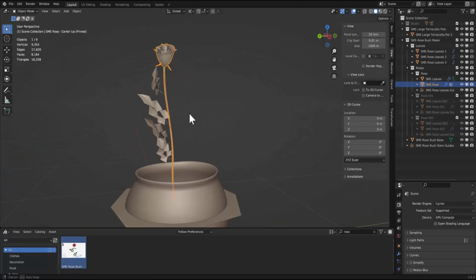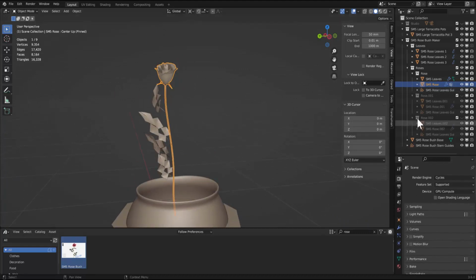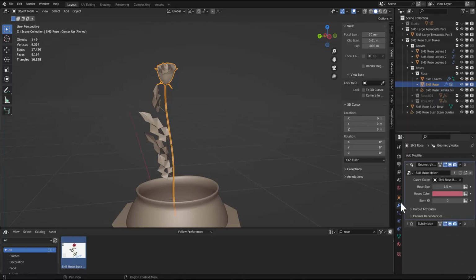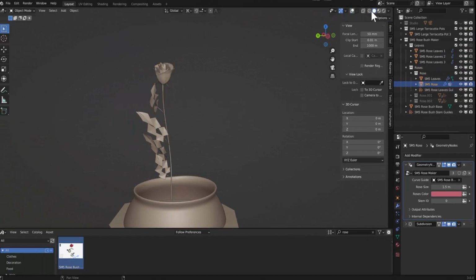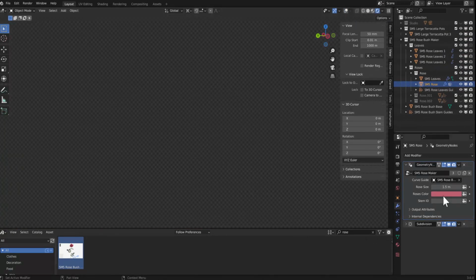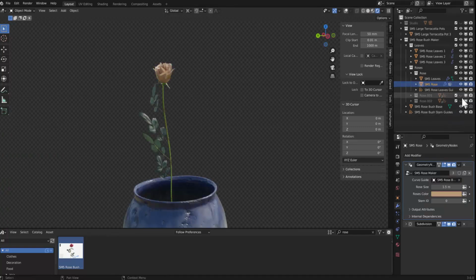So the first thing that we can do to edit the rose is selecting the rose here. I'm going to make this a bit smaller. So this is the panel to control each individual rose. Here we can change the color of the rose. I'm going to go into render mode so you can see. And you can choose any color you like, and it's going to update. And if you have other roses, it's going to be independent.